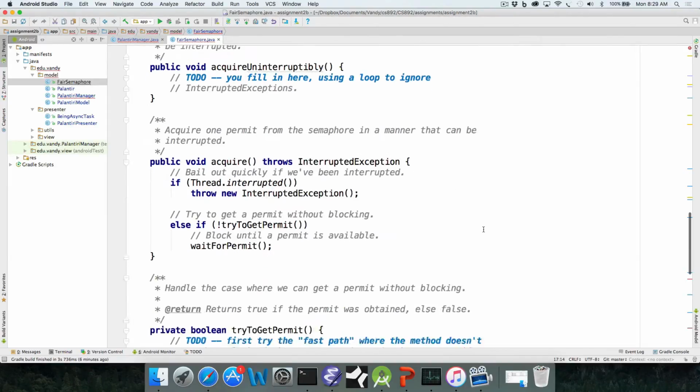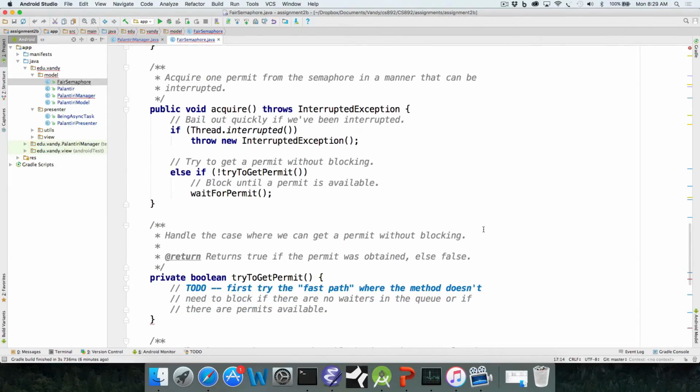Here's acquire. I've actually implemented the skeleton for you here. So you come in, you check for interrupts. If you've been interrupted, you throw an interrupt. Otherwise, you try to get a permit, which is the fast path we'll talk about in a moment. And if you are successful in getting a permit, you're done. If you're unsuccessful at getting a permit through the fast path, then you'll have to block until a permit is available by calling the wait for permit method.